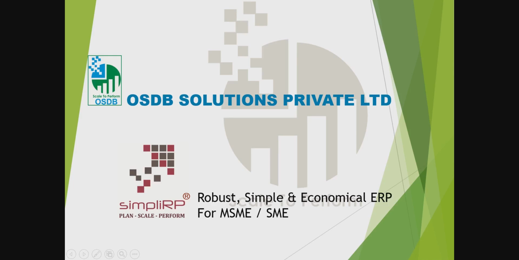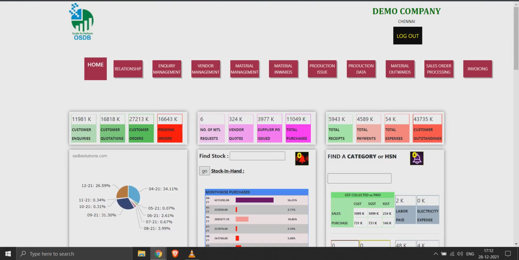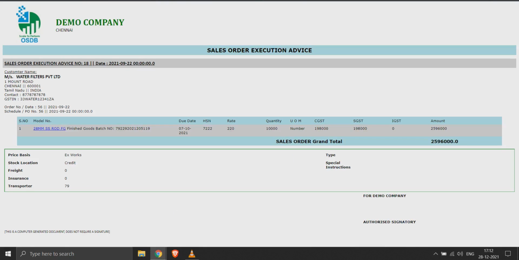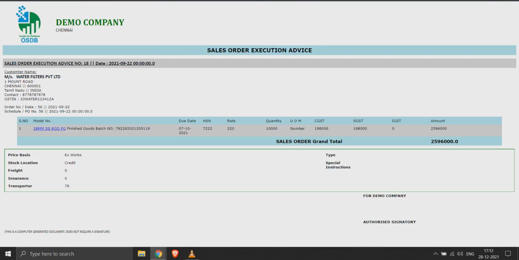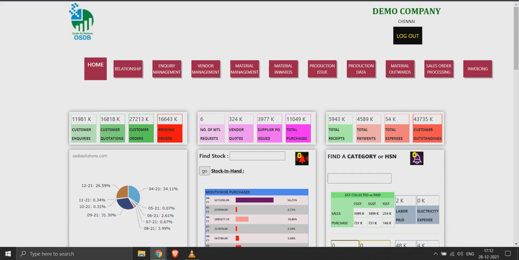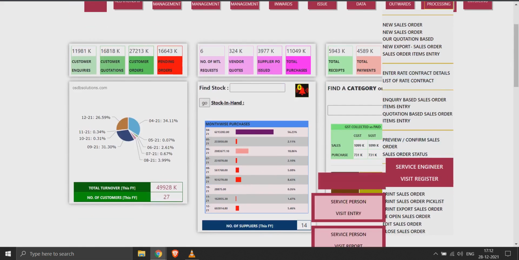Many production units receive monthly supply schedule from their customer. These monthly schedules can be registered as new sales order in a flash in simpliRP. Earlier we registered one sales order number 18. We will see how to copy-paste all these data into new sales order.